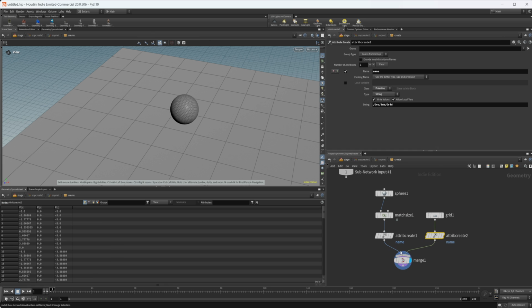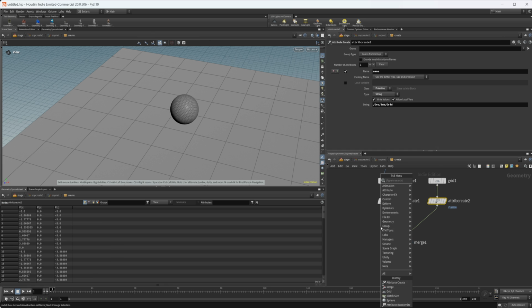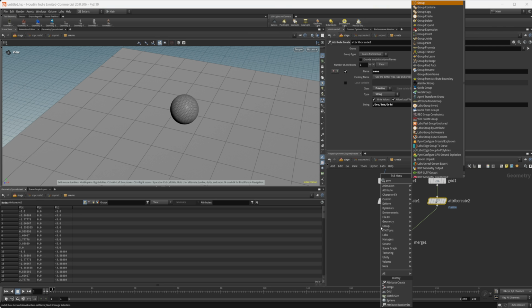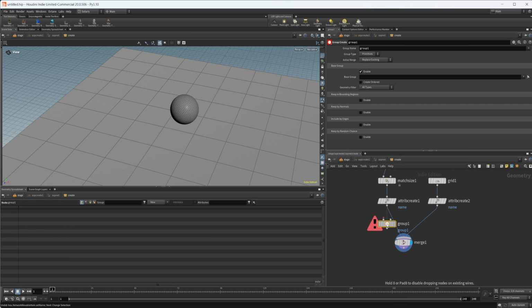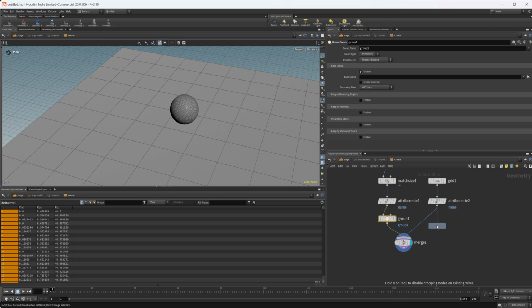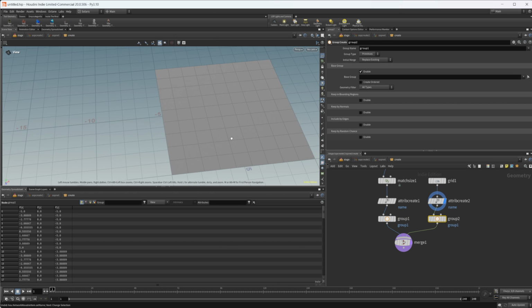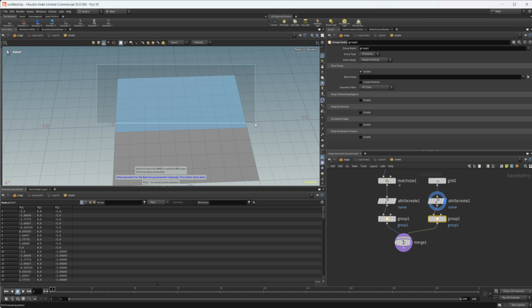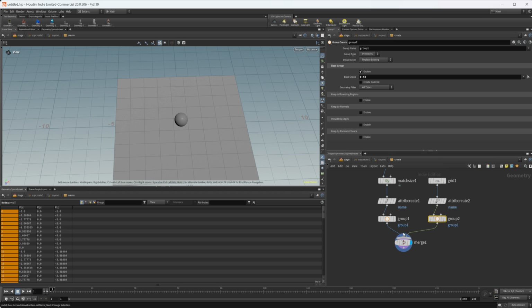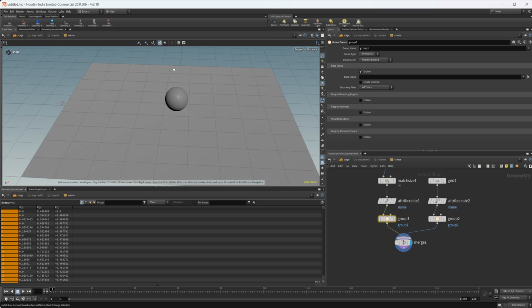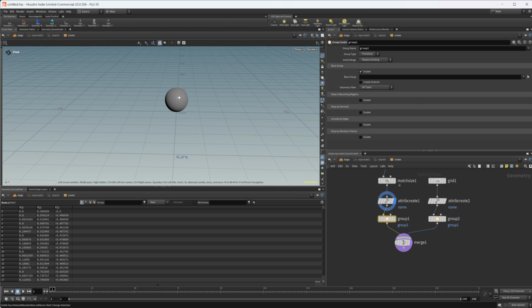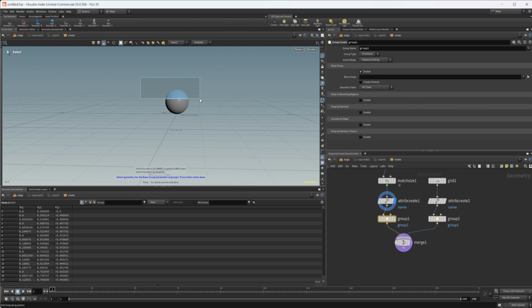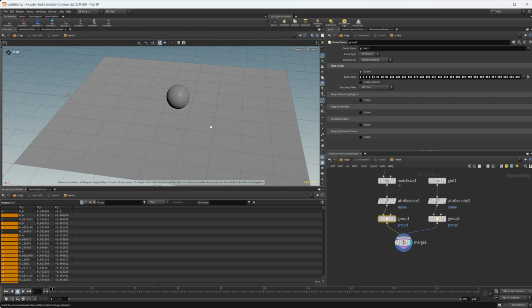So if we go ahead and come down here and we create a group, call this group 1 is fine. And let's just select some base primitives here. We'll just select those, and then maybe we select like the top half of our sphere here. Something like that.